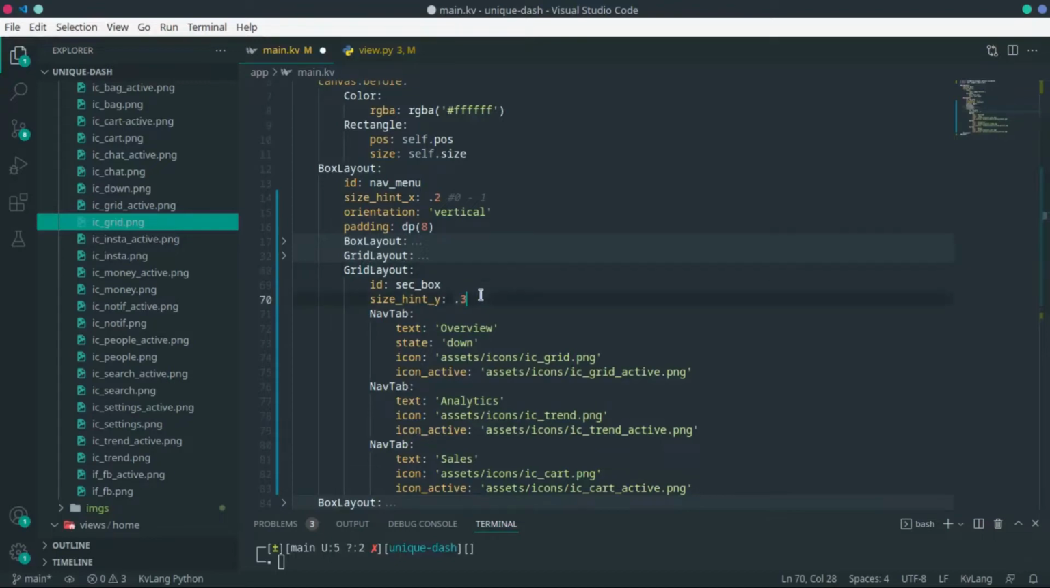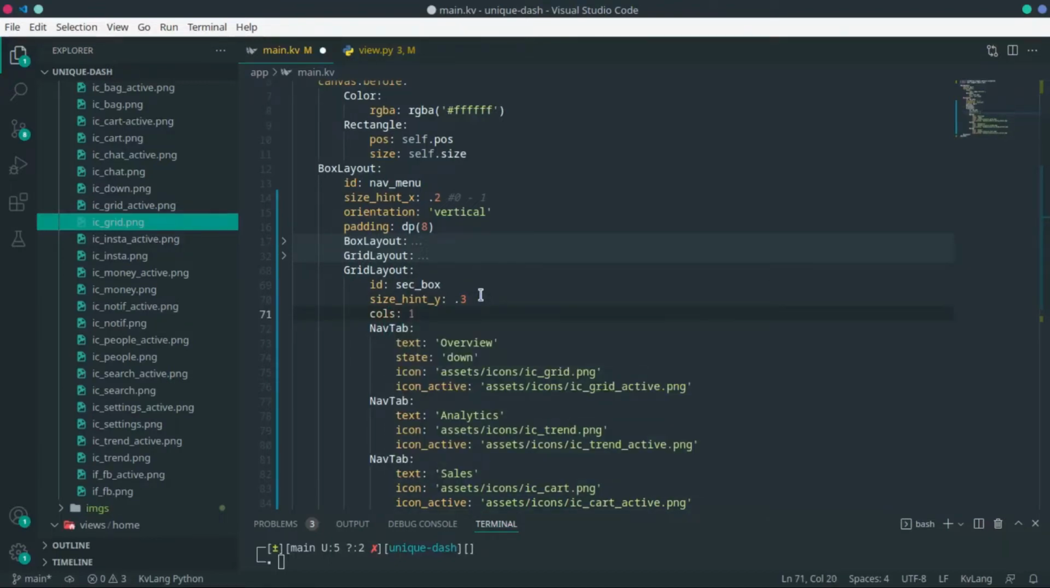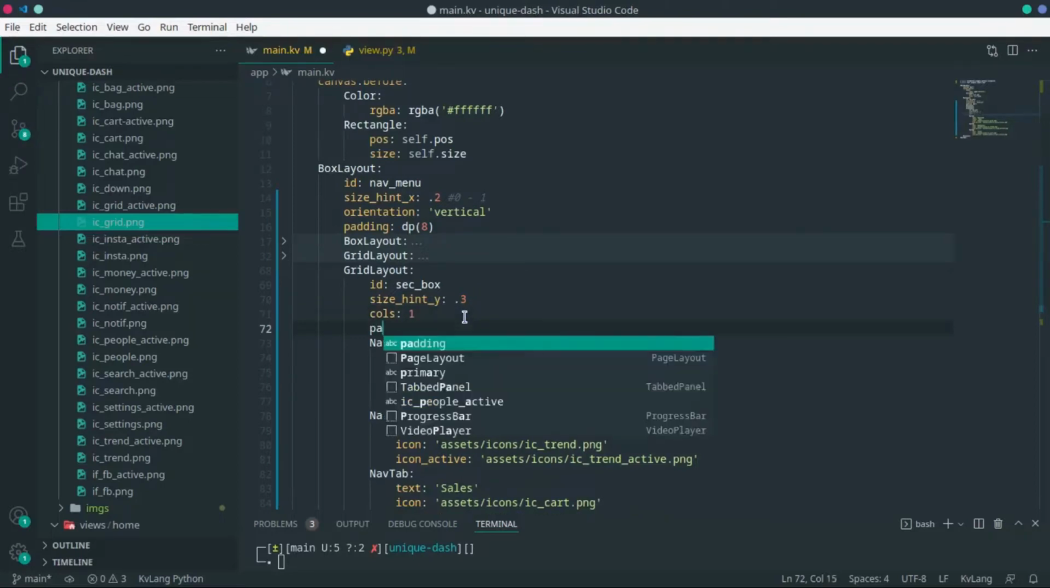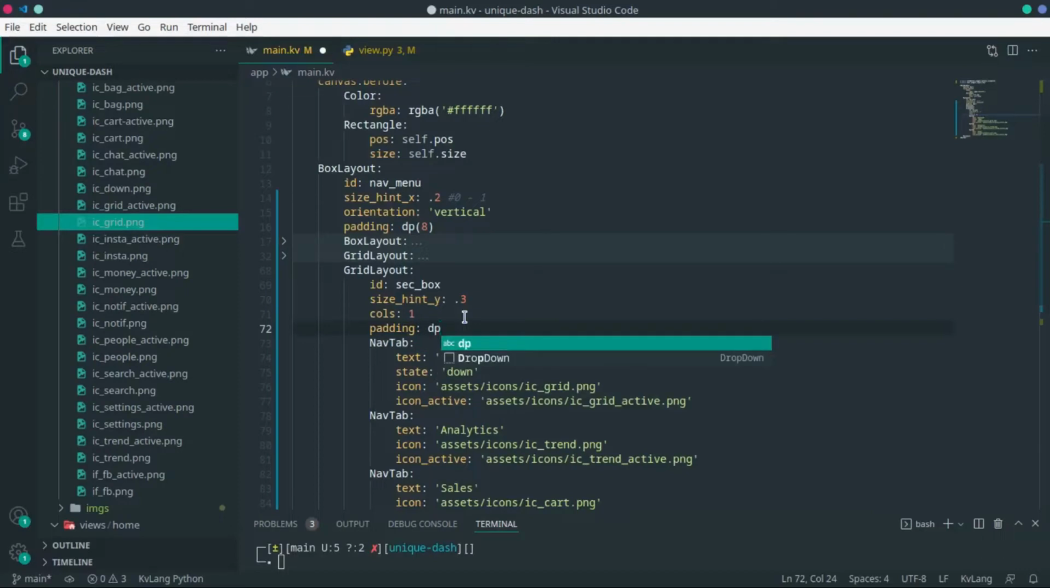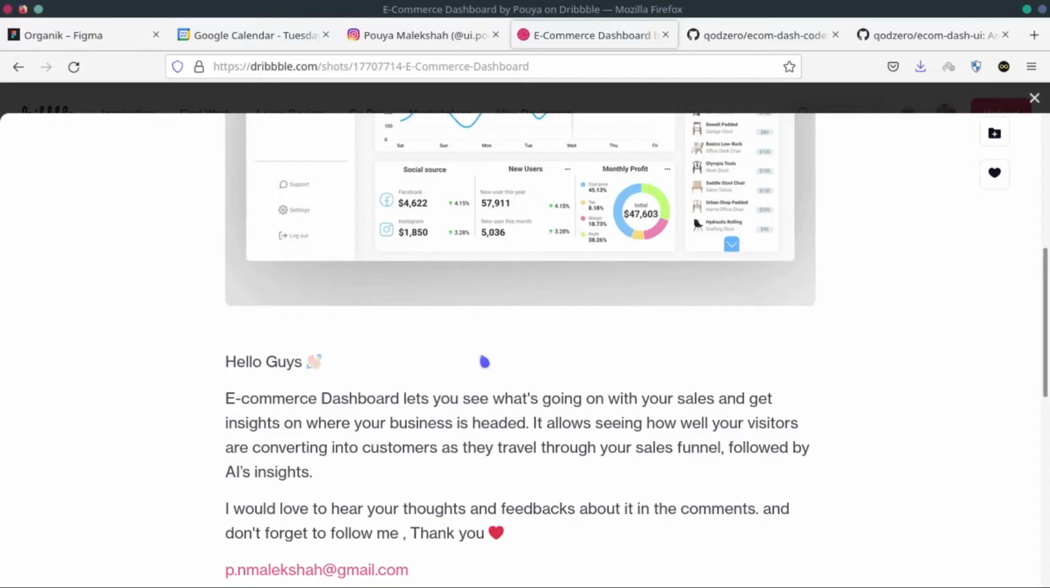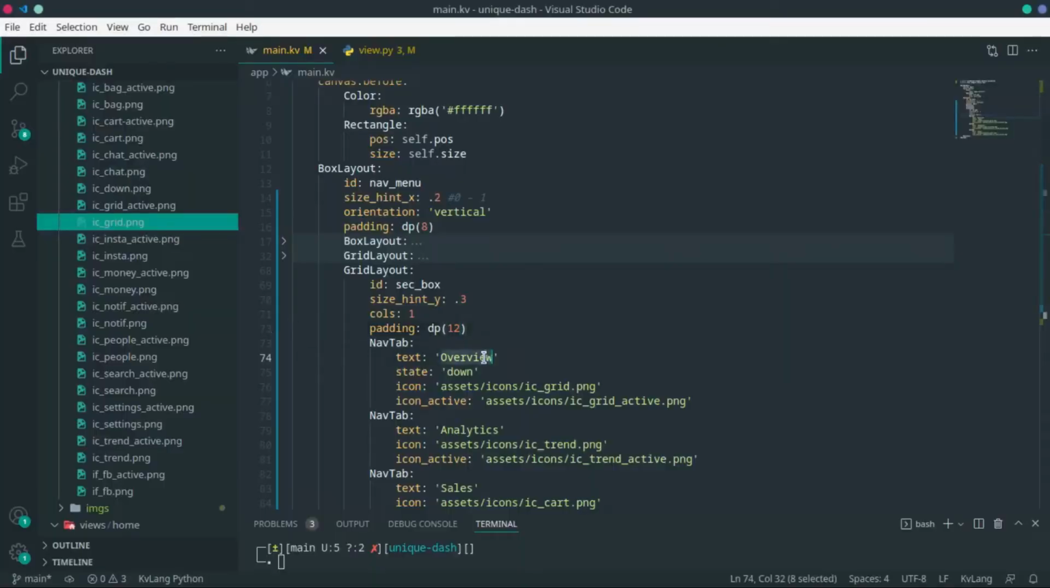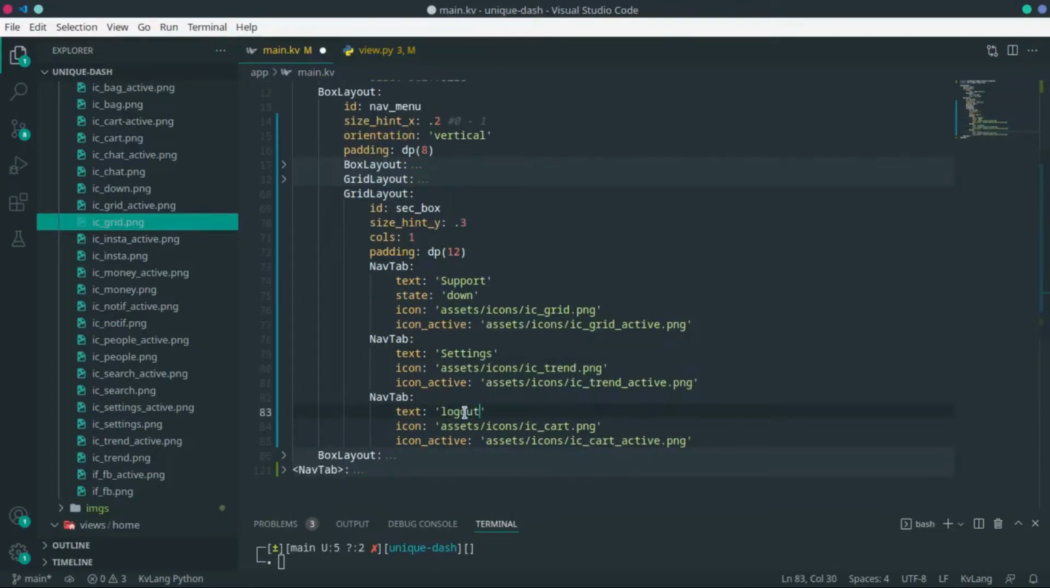I'm just going to change this to cols 1, and then I'm going to add some padding at the top, like 12. And this is support, settings, and logout. So support, settings, and finally log out. No spaces are there? Yep, there are spaces. Log out, just like that. Now we change these. So support, I believe I called it chat. What is it? Settings. Did I call it settings? Yep, settings.